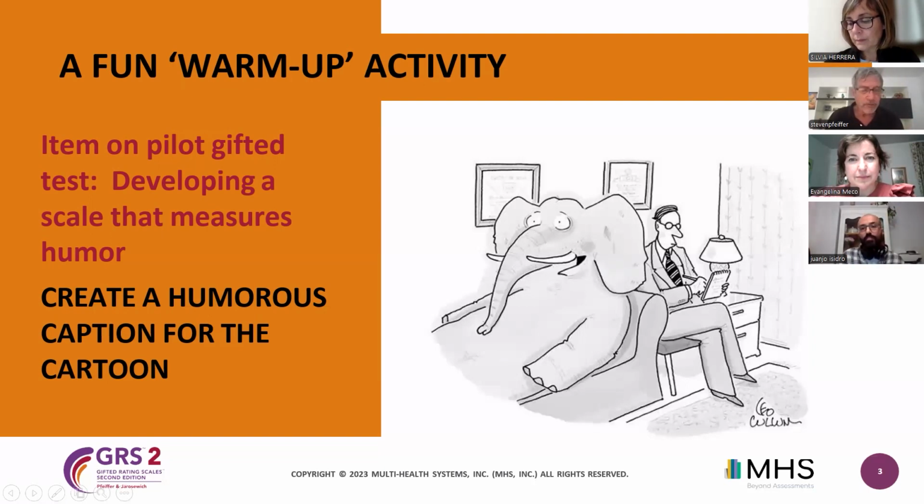So we thought, well, let's come up with the same thing, and we're going to give this cartoon to hundreds and hundreds of kids and adolescents across the United States. And let's see if, in fact, humor is something that differentiates high IQ kids from lower IQ kids. So this is just one example.